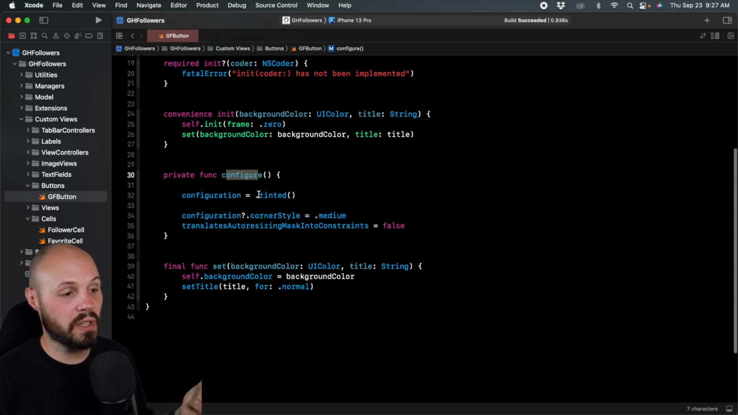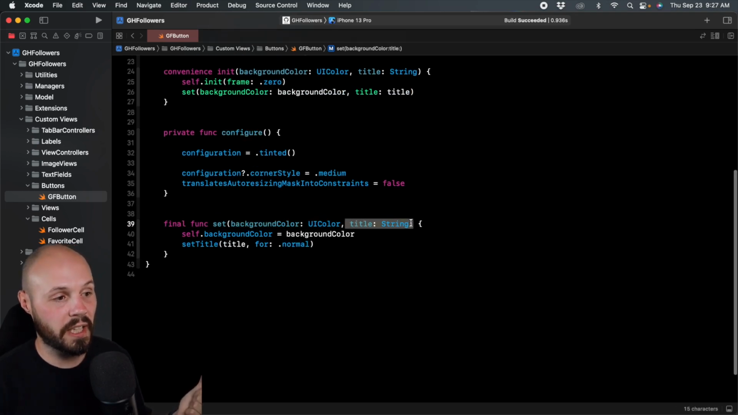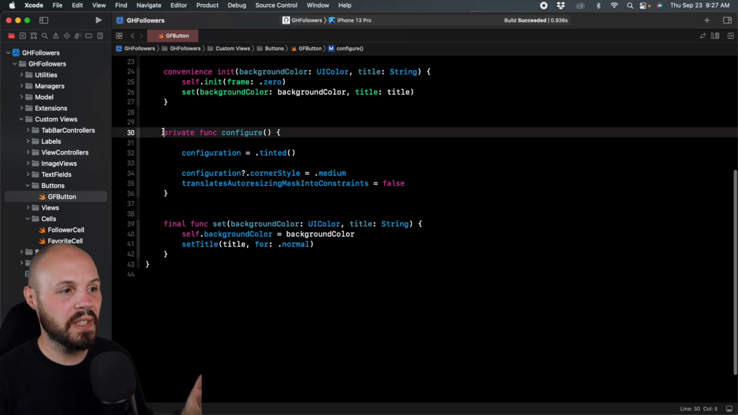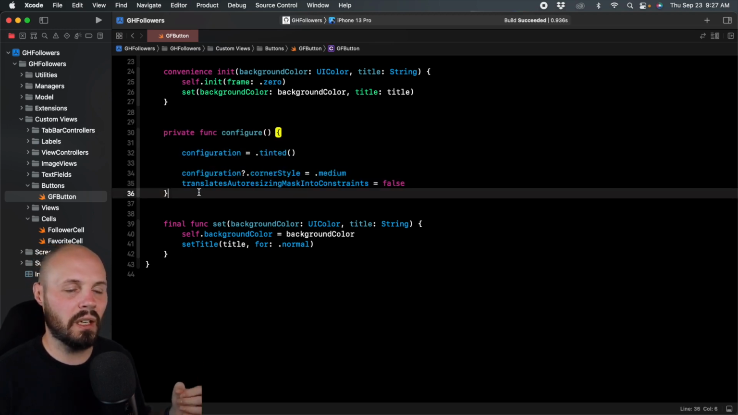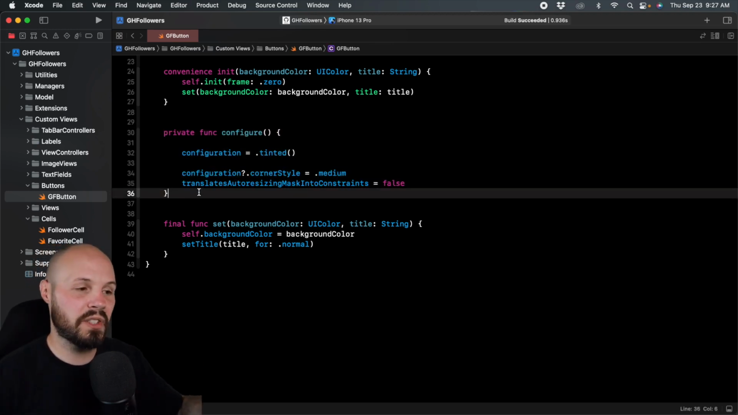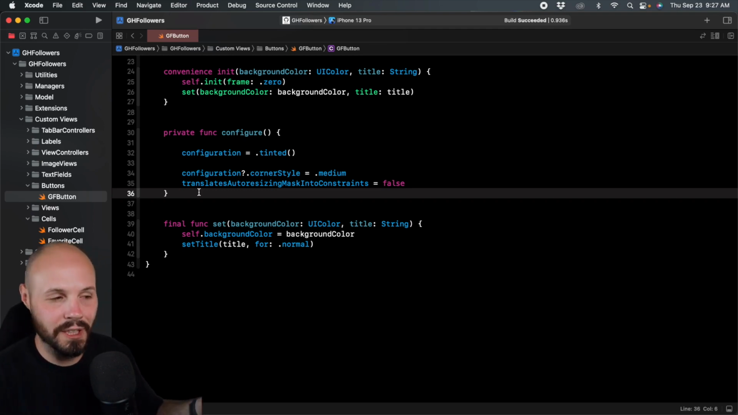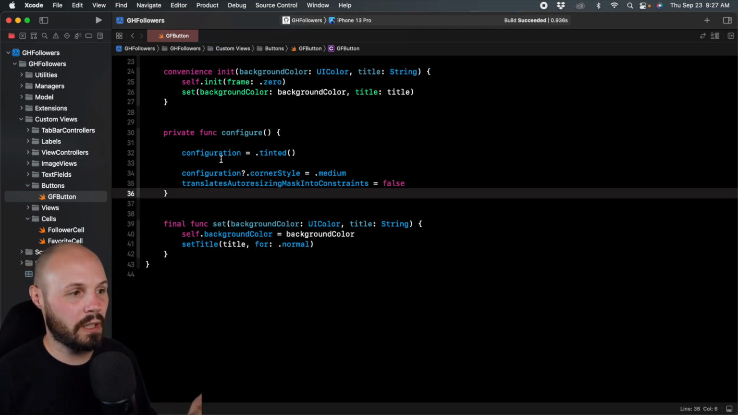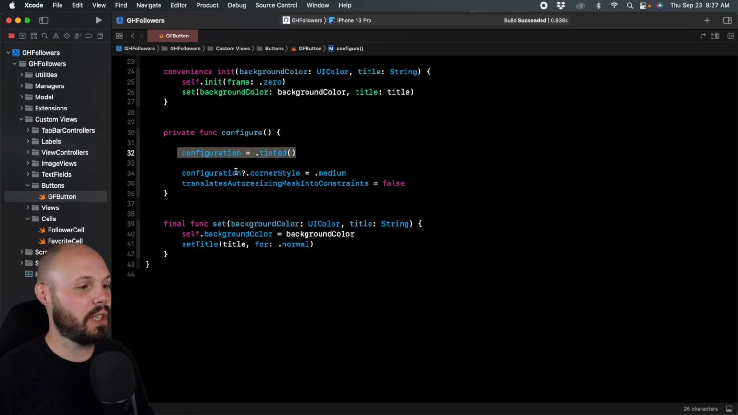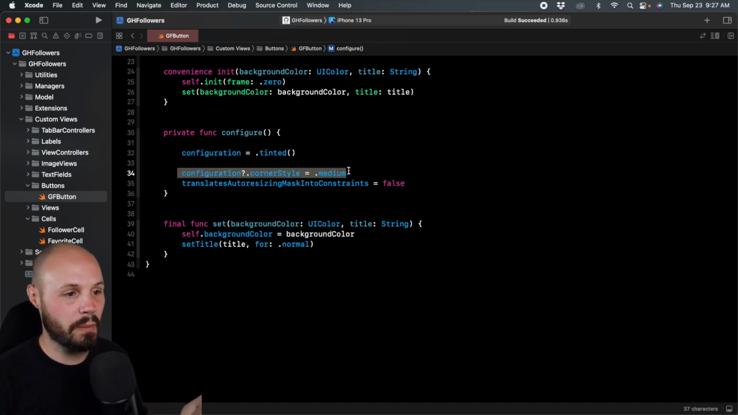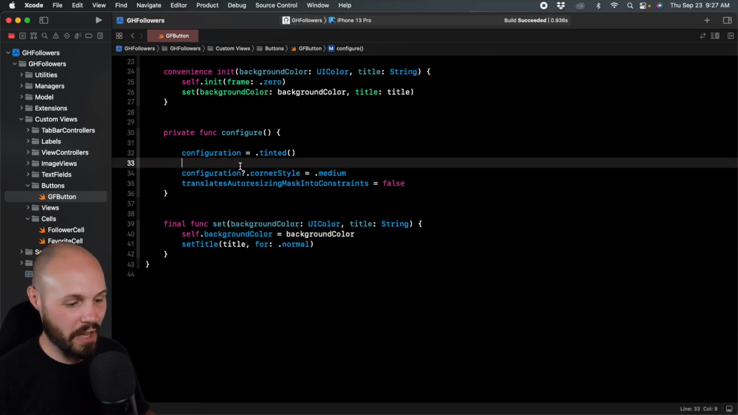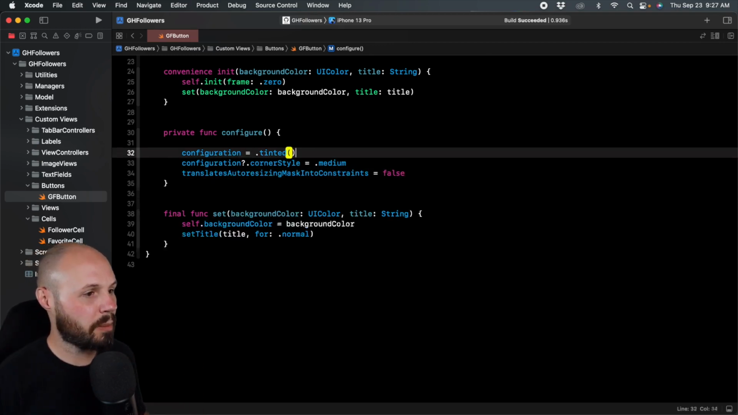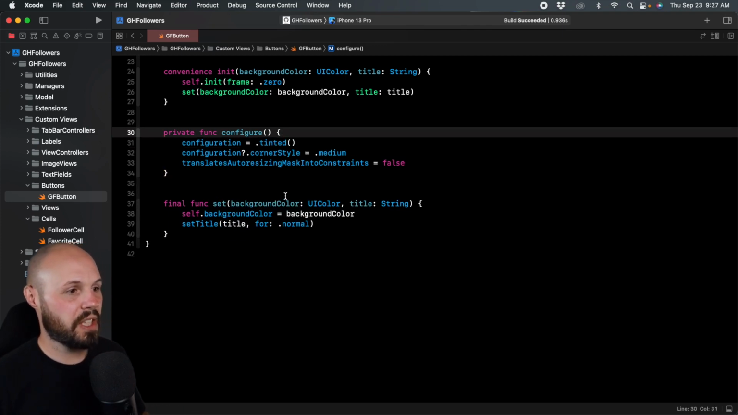We do our custom stuff where we set background color, set the title down here. So this basic configure function is setting up just the base stuff, the stuff that every single button is going to have. So we don't want to set specific colors because each button is going to have different colors. So just write the standard stuff, right? We're going tinted configuration. We know all of our corner styles are going to be medium, and then we're going to do TAMIC, translates auto resizing mask into constraints. That's what we're going to have here. So let's clean that up a little bit.